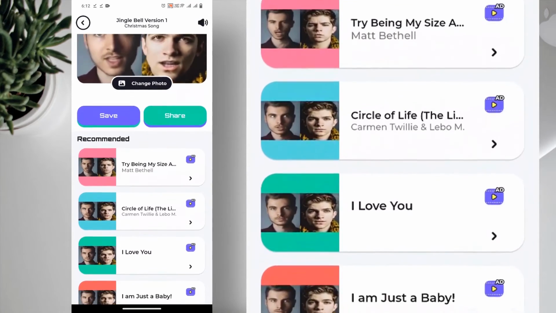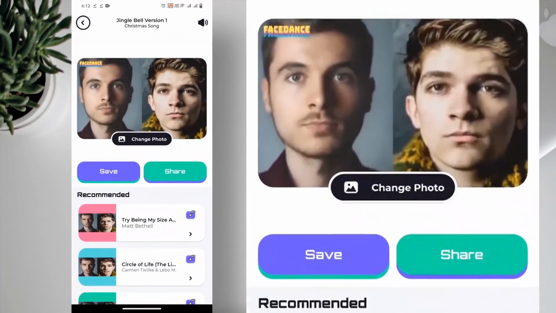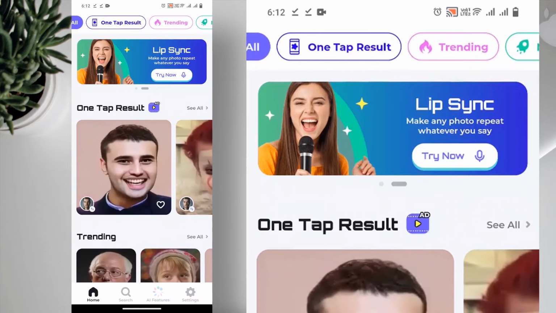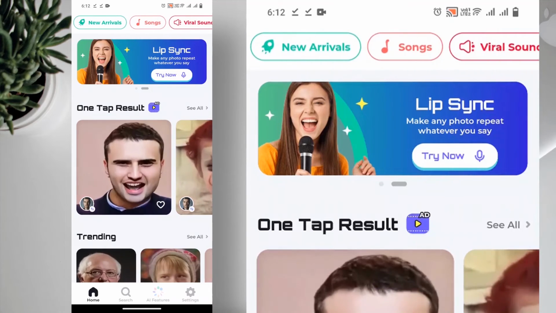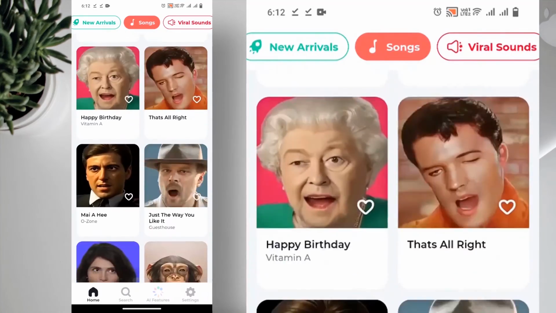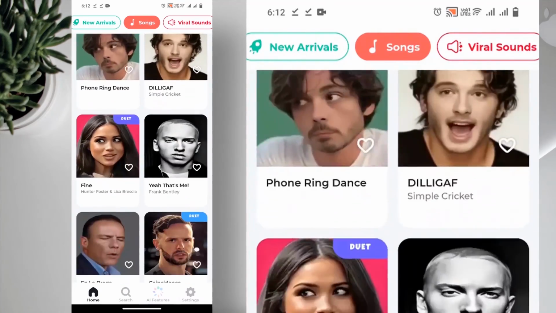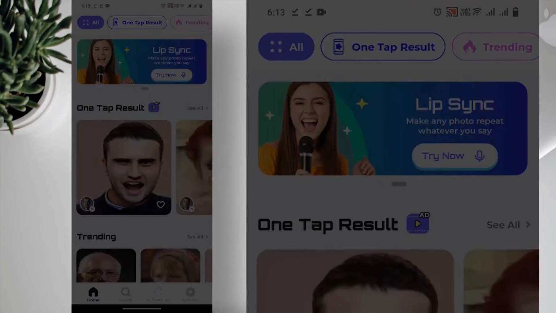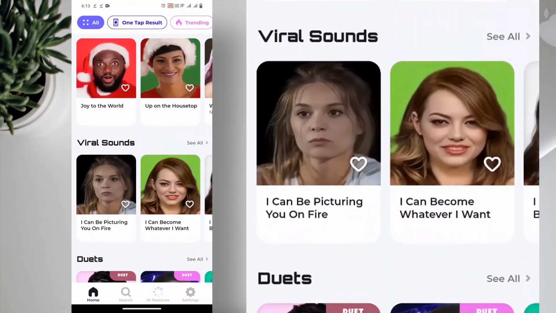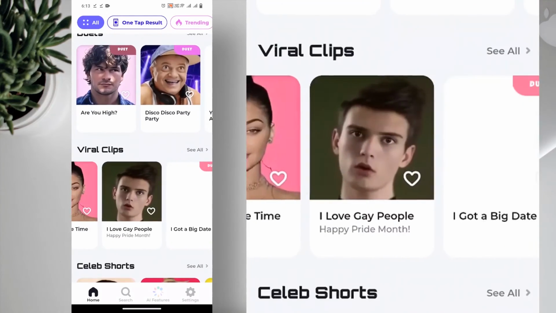So you can also see in the recommended section, there are many different songs available over here. And in the top, you can see different options. On tap results, trending, new arrivals, songs. You can click on songs and you can select different songs from here. So you have many different songs. And you can also have meme versions. So you can see viral sounds and viral clips, etc.